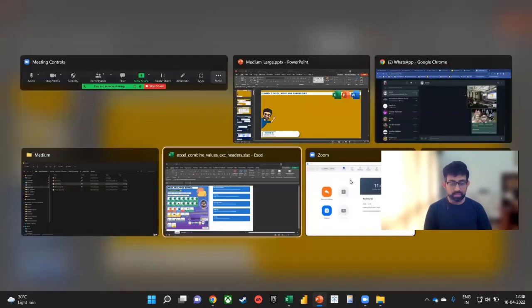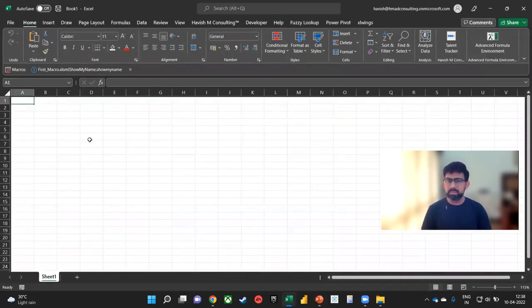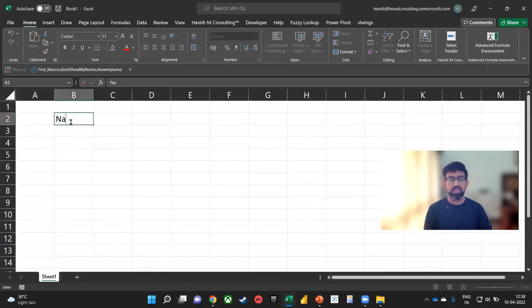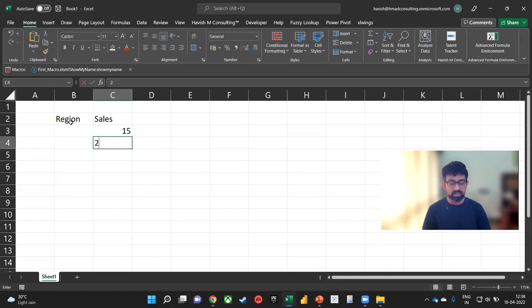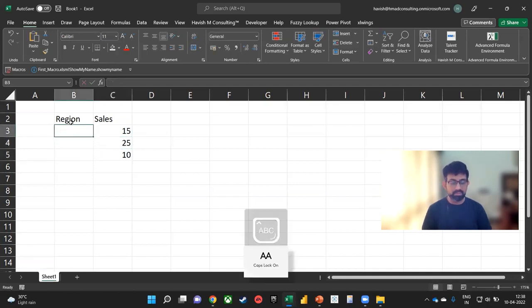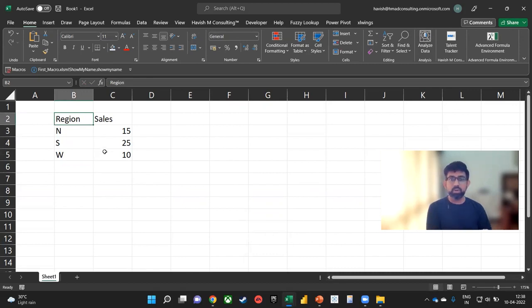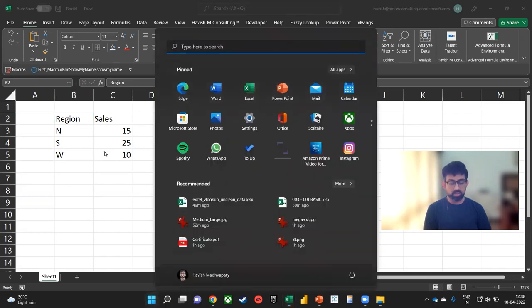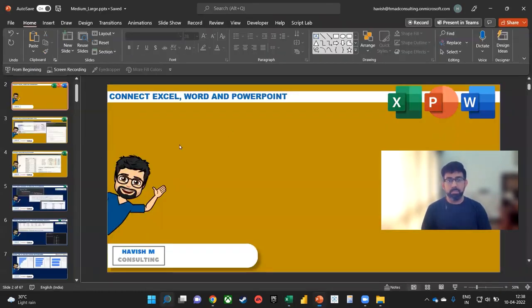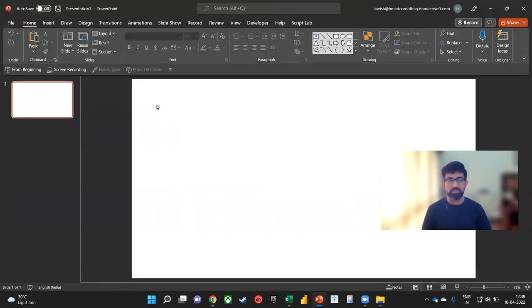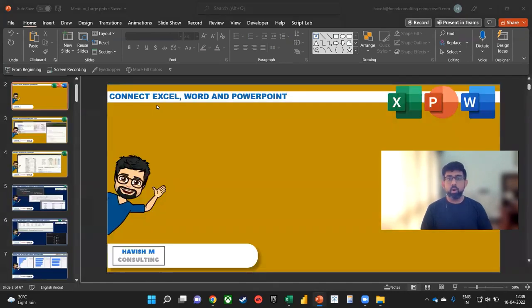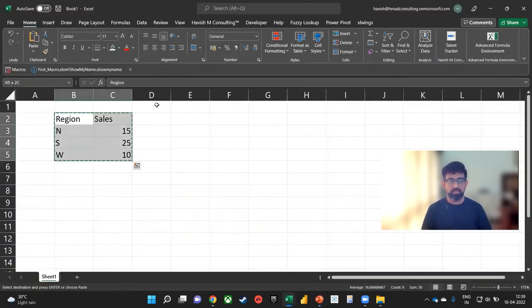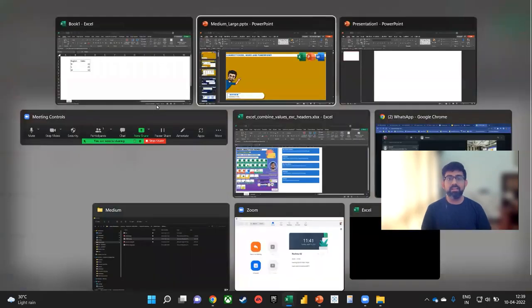So I want to start with a simple Excel file, nothing special, where we have the region and the sales value, and I have a 15, a 25, and a 10, and we have north, south, and west. Now imagine you want to connect this to both Word and PowerPoint. So I'm opening a PowerPoint presentation as well. All you have to do is to press Ctrl+C.